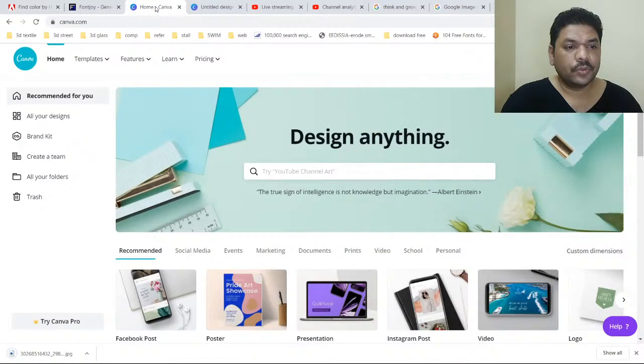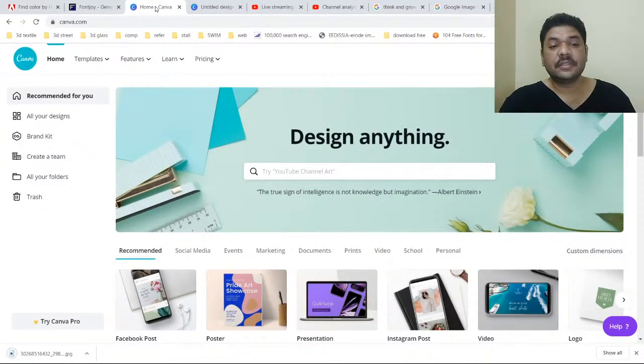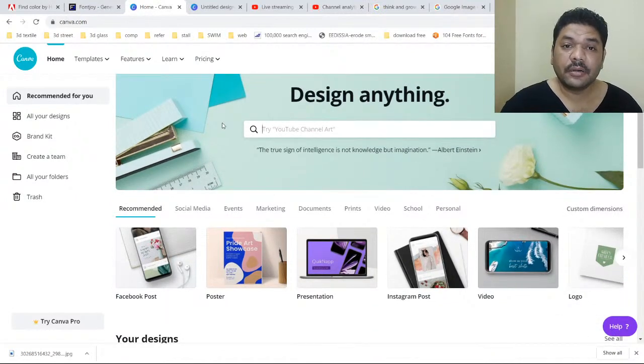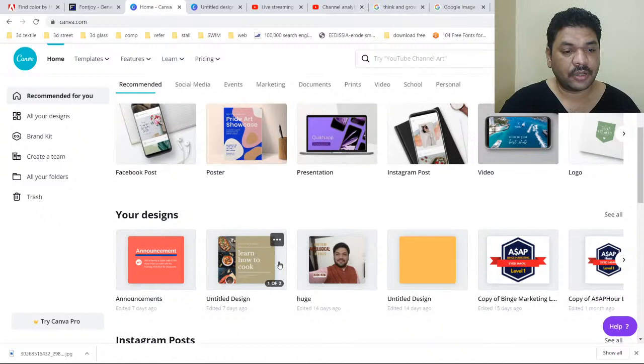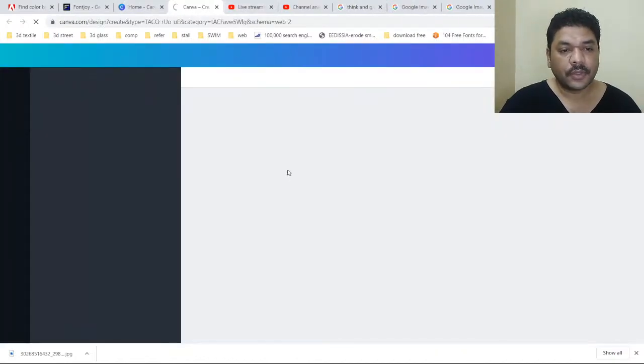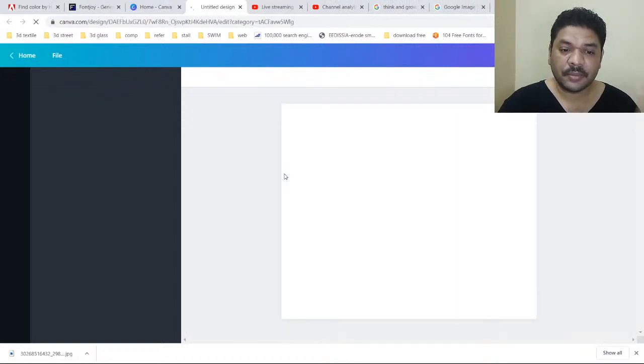If you come to Canva, this is the Canva platform, a free platform. I'm going to use only the free mode, so that you can also create it. First you have to think about what design you are going to do, either a Facebook post, a poster, or a presentation. You have to fix it first. I'm going with the Facebook post.